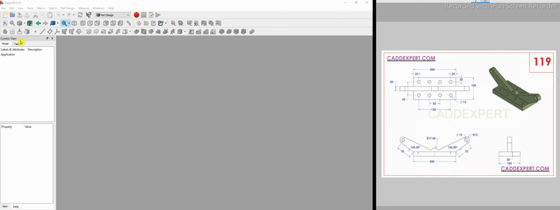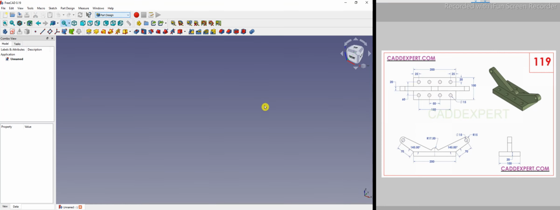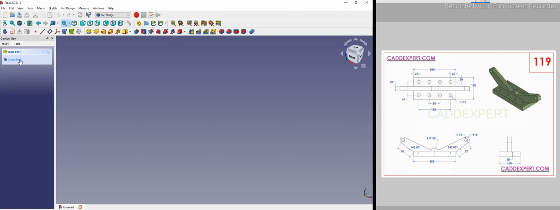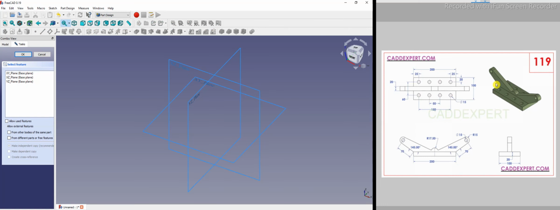So let's start. I will create a new file here, and my default workbench is Part Design, and I will go to the task tab. I will create a body, then create a sketch. As per my part orientation, I will create this base plate with symmetric extrusion, and after that on this mid plane I will create this profile, and I will also do the pad in the mid plane, and at the end we will add up the whole. So this will be the modeling approach for this part.